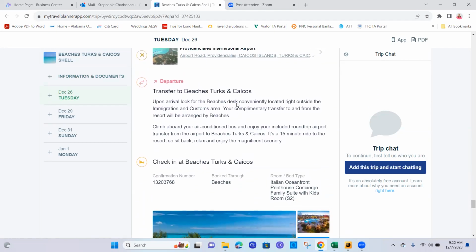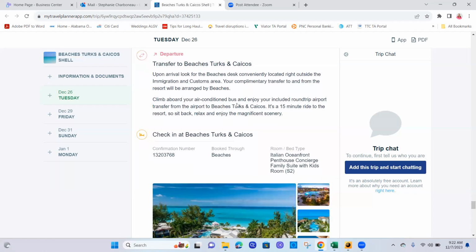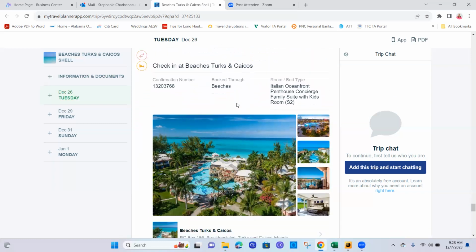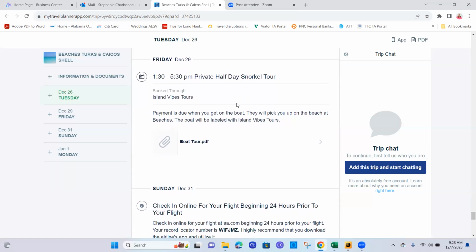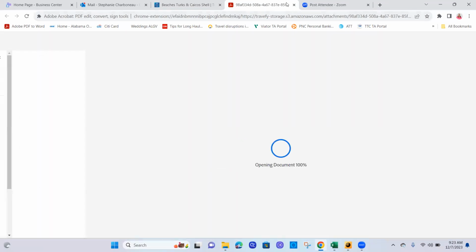And then once you get to the airport in Turks and Caicos and you've cleared customs and immigration, you want to look for the Beaches desk, which is located right outside the immigration and customs area. You won't be able to miss it. And if you do have issues with it, just ask an employee and they'll direct you to where you need to be. Your complimentary transfer to and from the resort is already arranged for you. It's an air-conditioned bus. It's about a 15-minute ride. Then you'll check in. And then if you have an excursion, I've included that as well as the confirmation. So again, you can just click that and see the confirmation.